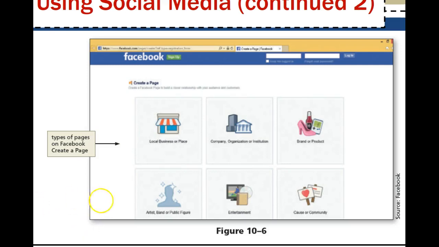On Facebook, you can create a page, as I mentioned to you. If you have a business, you can create a web page on Facebook. You can choose the type of page you want: local business, a brand, a product, or entertainment, and so on. I should mention that there is no cost to creating a Facebook page.